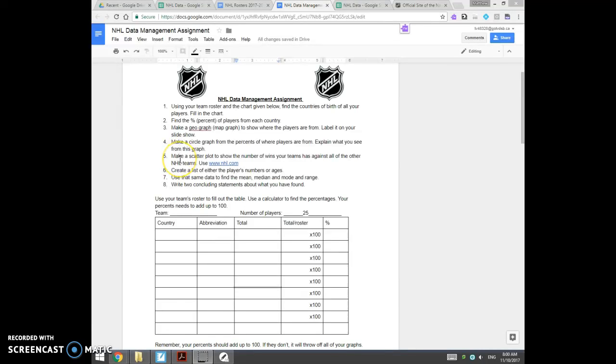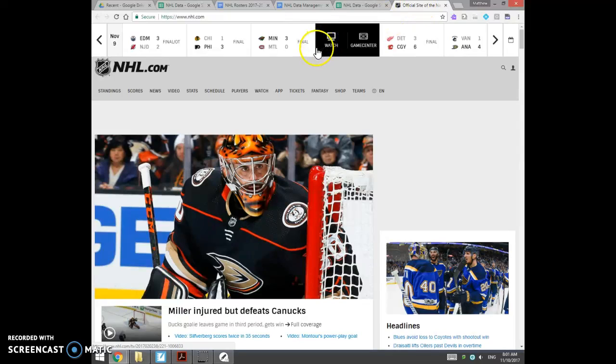I'm about halfway done. Number 5 says make a scatter plot to show the number of wins your team has against all of the other NHL teams. We're going to use the website nhl.com. Okay, so we're going to get nhl.com. All right, looks like Ryan Miller had a big night last night. We're going to go to standings.